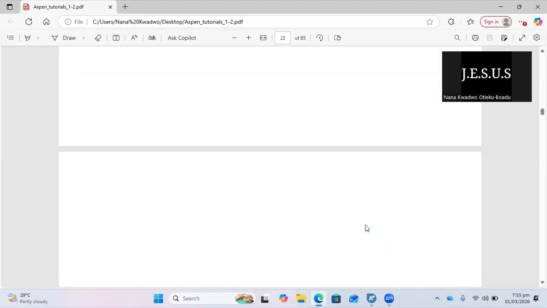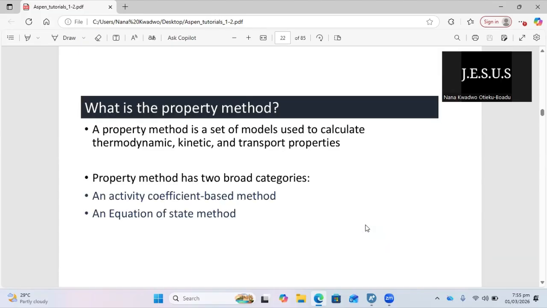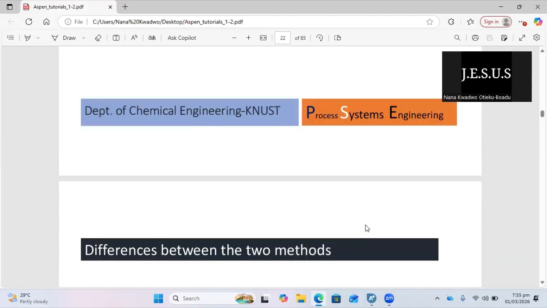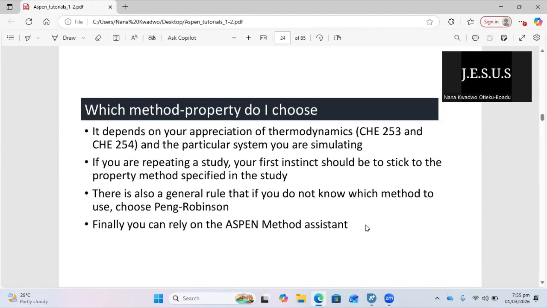Okay, I think we'll be there very soon. Okay, so we have the different methods there. These are just the differences between the equation of state methods and the activity model methods. So we can read more on that.